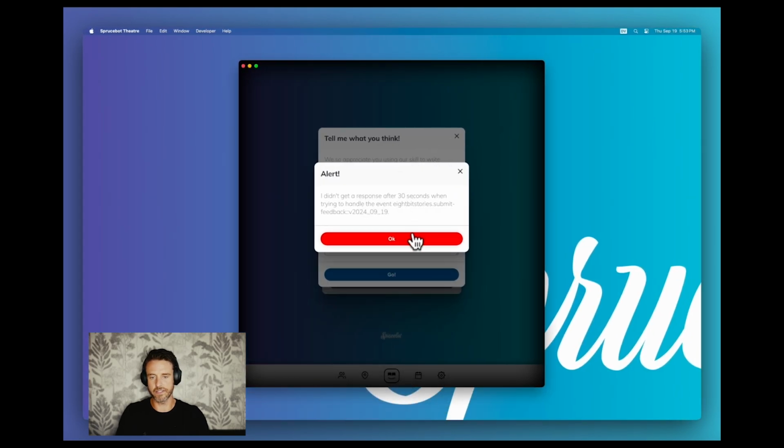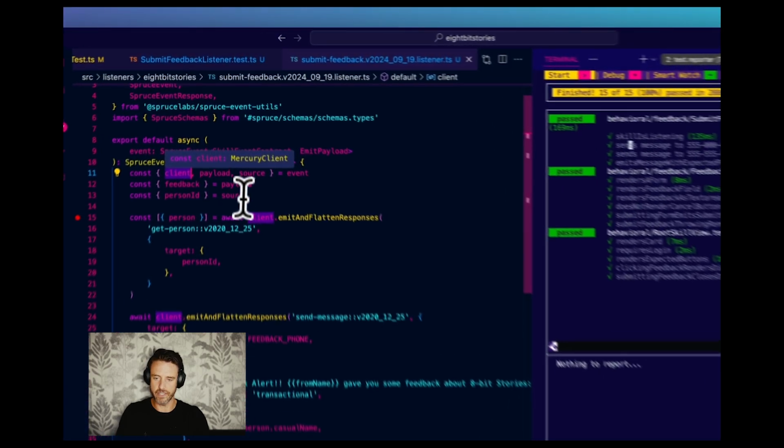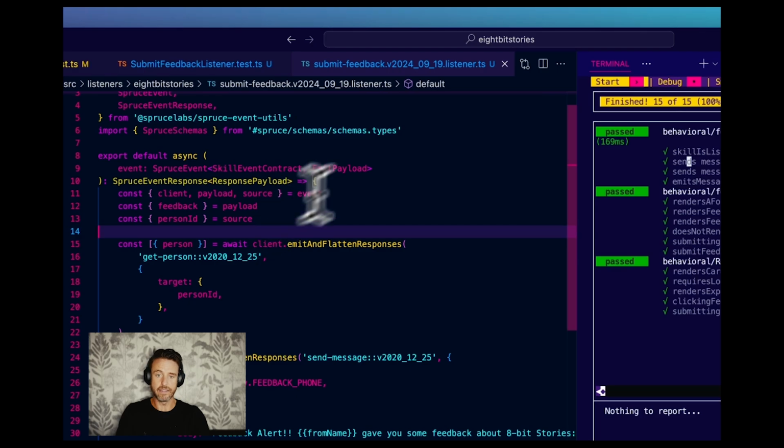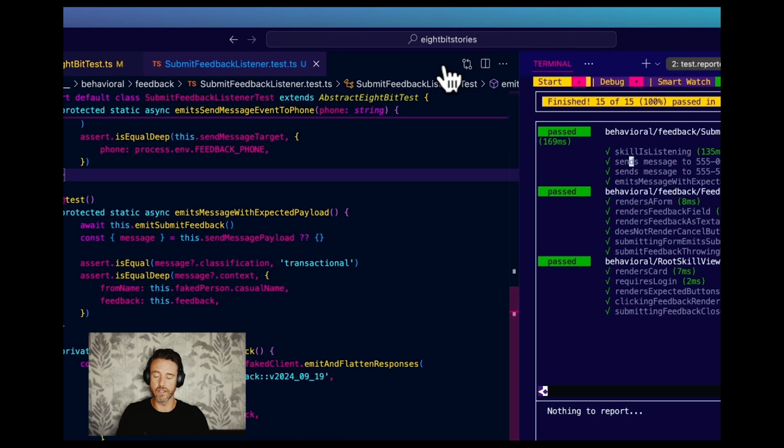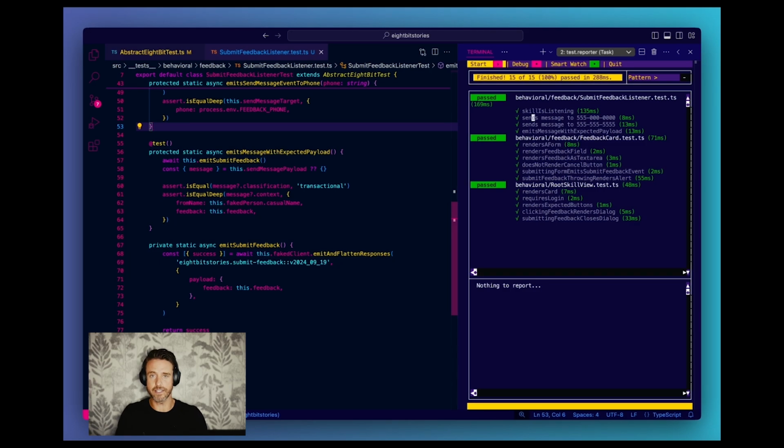Again, I didn't get a response after 30 seconds. Fine. So we need to make sure both get person and send messages are not emitted using the proxied client, the one that's proxying events for the person who's logged in. We need it to emit events as the skill, and the skill will have more elevated permissions because we as the admins created the skill.